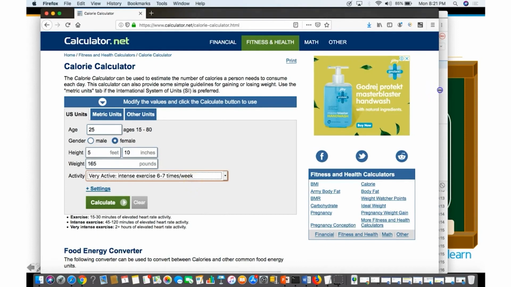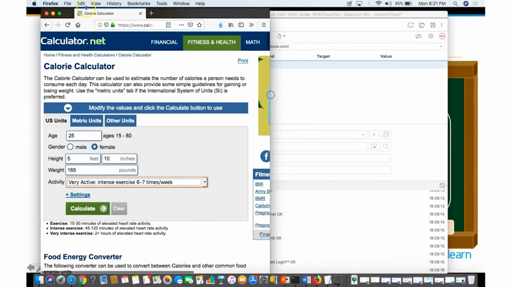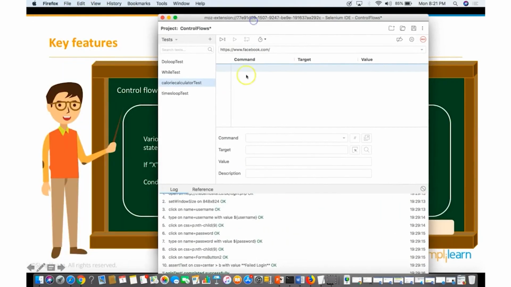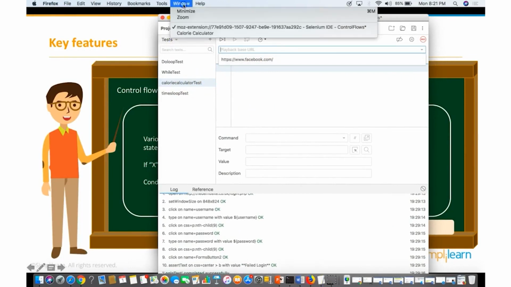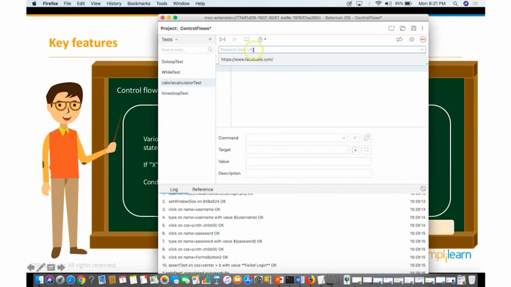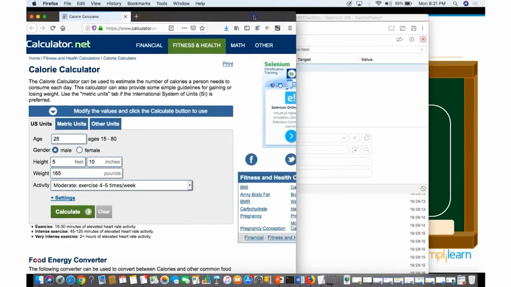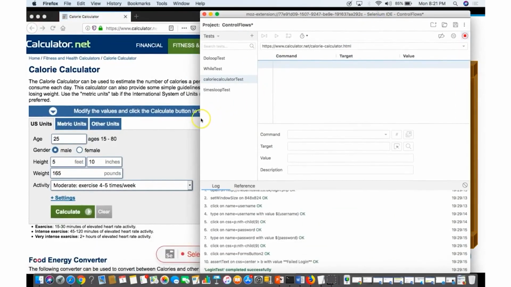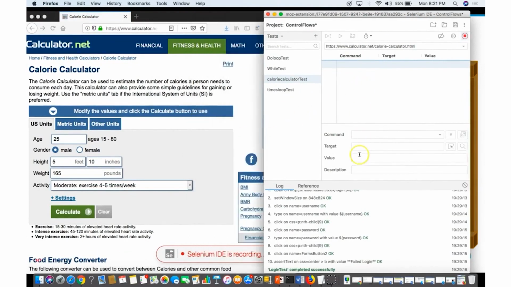Let's minimize this window, or we can just close this window for now. We don't need this. Here, how do we start this test case? I need to enter the URL. For me to enter the URL, let me go to that, copy this URL, Control C, minimize this and Control V. Done. Now here I will start my recording by clicking on the start recording button. Now this URL is open. The first thing I need to do in my test script is write an open command. I'll say open and my target is this URL. Done.